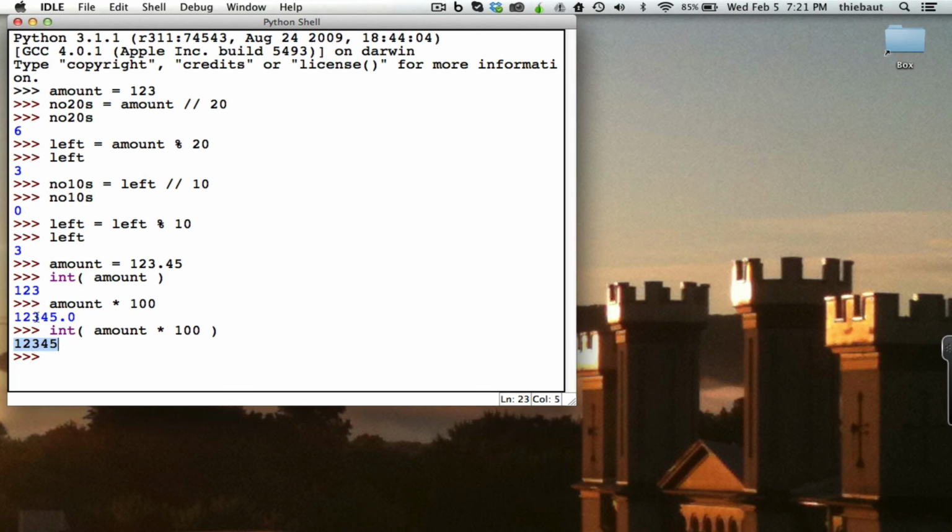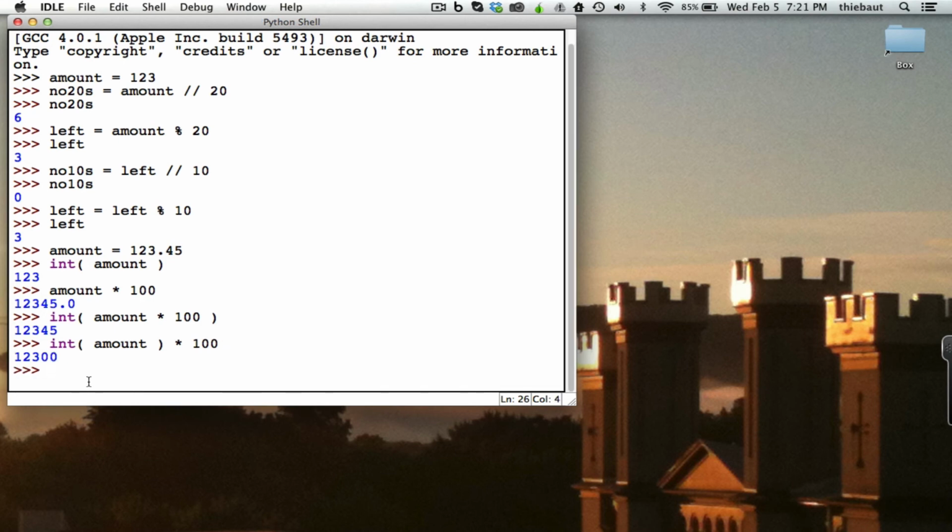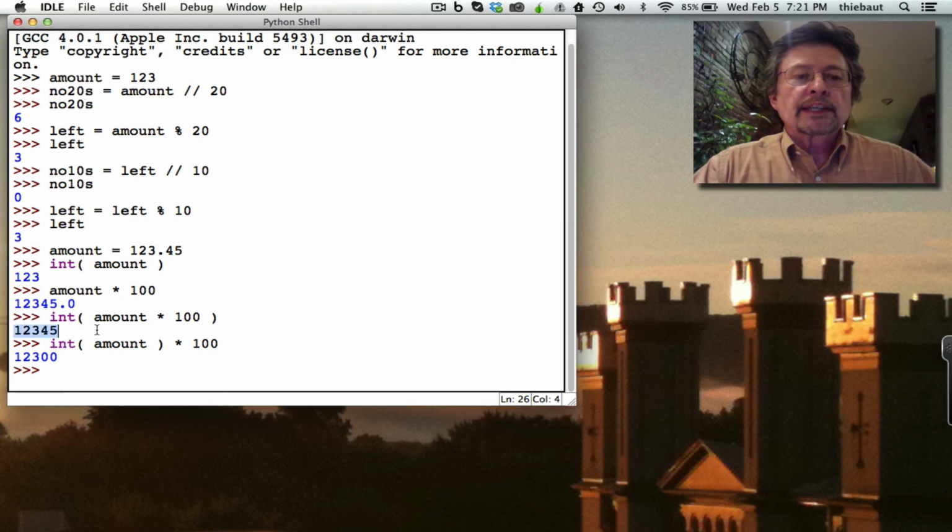Well, if I multiply that 123 by 100, what do I get? So int amount times 100, that's 12,300. The difference between 12,345 and this is 45, and that's an integer.